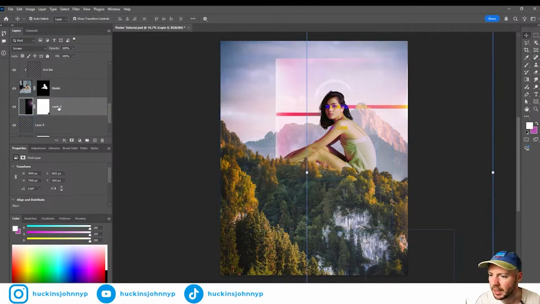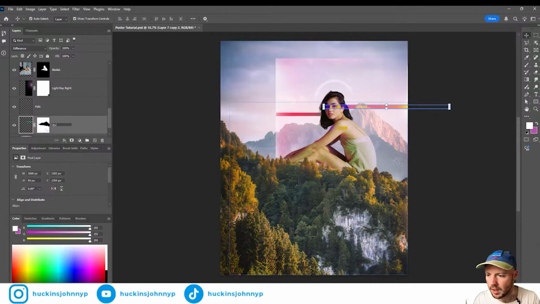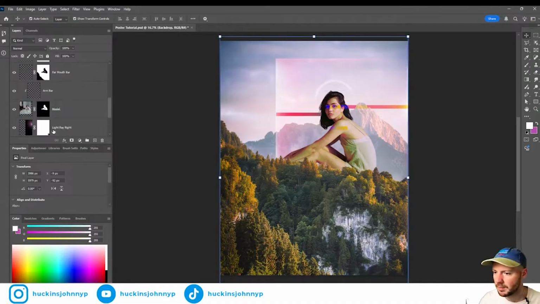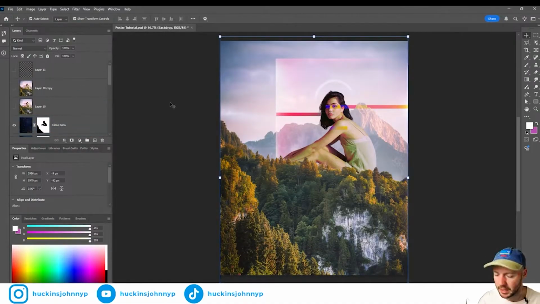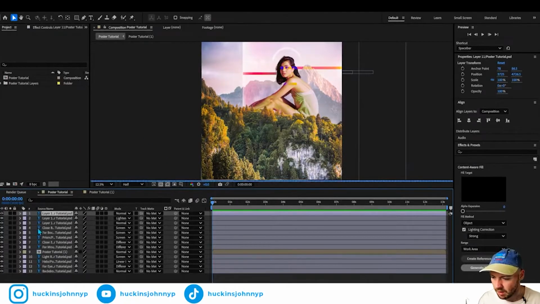And here we have light ray. What is this? Halo, eye bar. We'll do far eye bar, and backdrop. Fantastic. That is all set up the way we want it, and we can hit Command S to save, and then we should be able to go into After Effects, and it should have all of the names there.